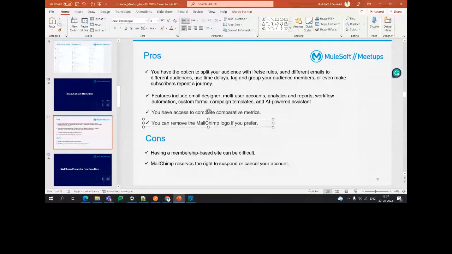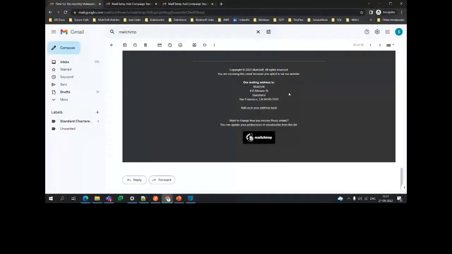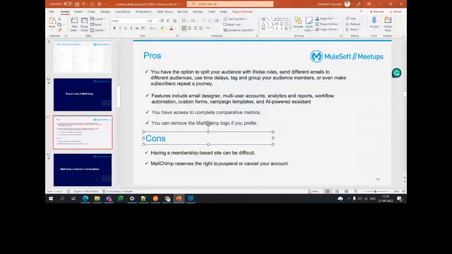And last but not least, you can remove the MailChimp logo if you prefer. As you have seen, there was a MailChimp logo that I showed in this email. Okay, let me open this. So you can remove this MailChimp logo, but you have to buy this service for removing it. As you may have seen, when you subscribe to MuleSoft meetups, you may not have seen the MailChimp logo. It may have happened that they bought that and removed this icon. So that's why you don't see that in your normal emails.